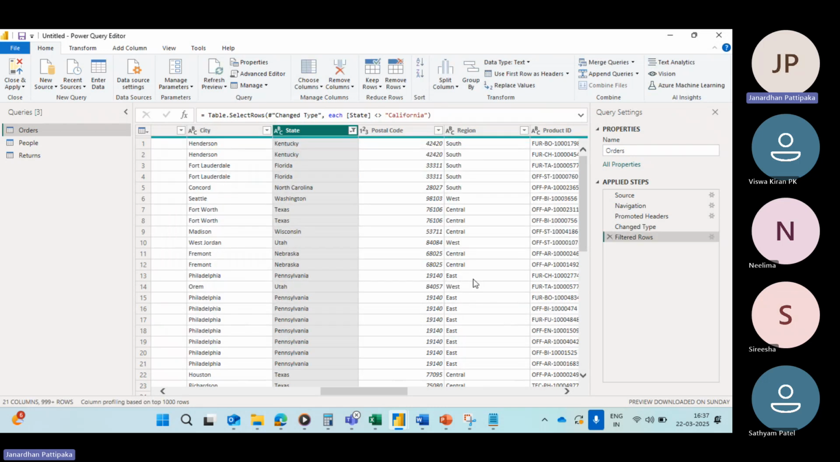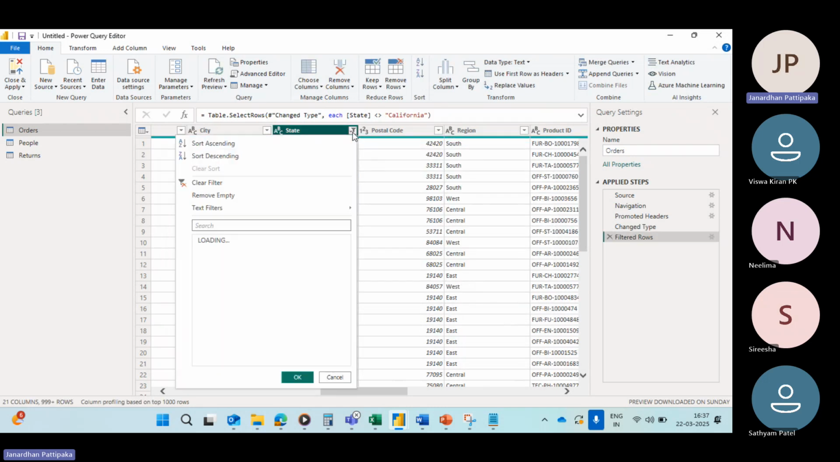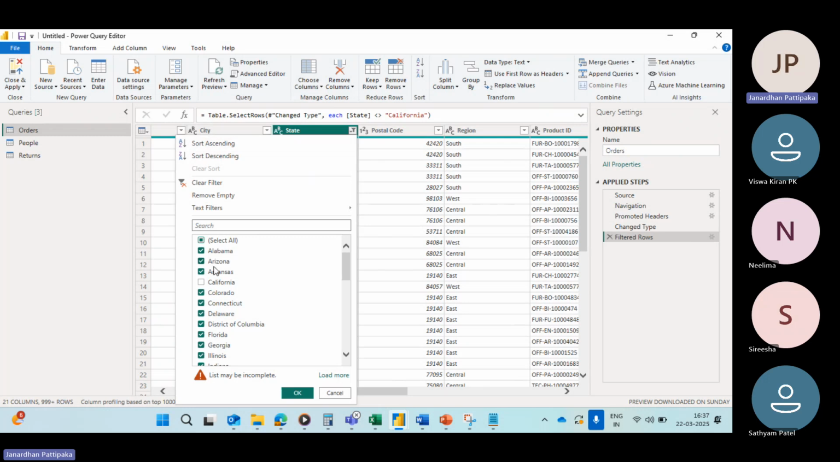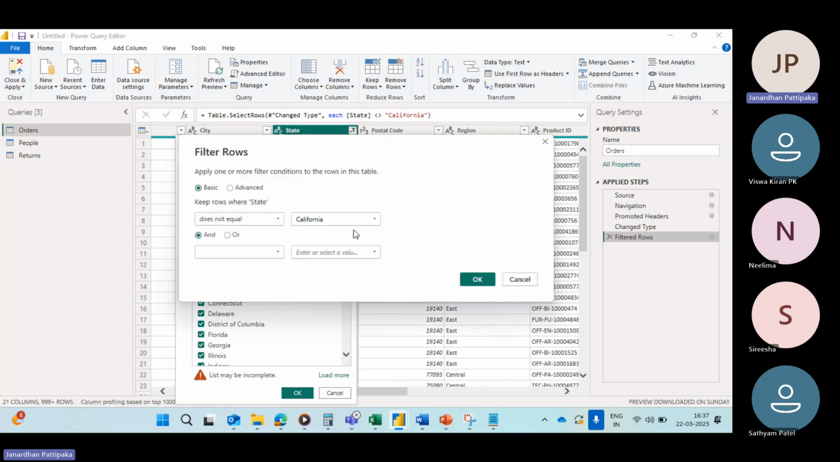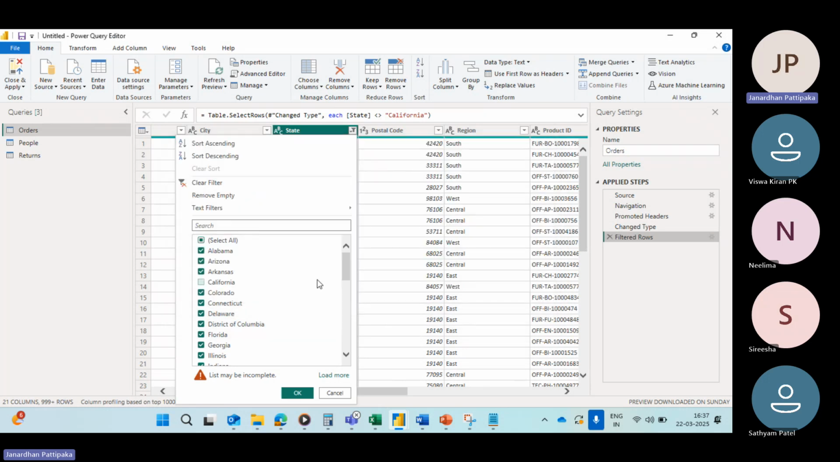I'm selecting OK. See, here California will be missing. Alabama, Arkansas appear, and California is missing. Why? I selected state does not equal to California. If you select does not equal to, that means except California, you will get all the states. That is called does not equal to. Equals to means that if you select it, you get the data for that particular state.